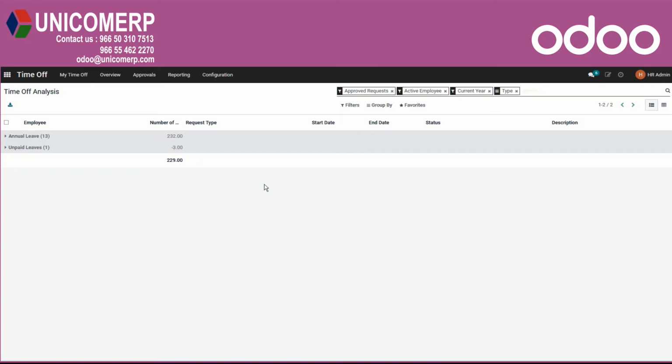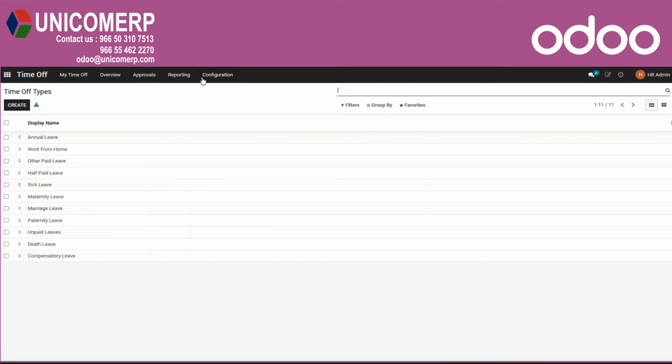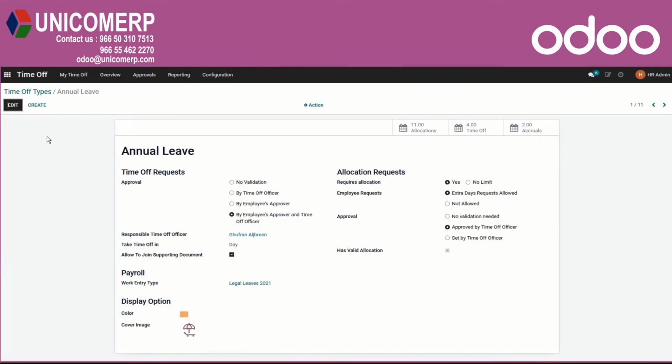Now we shall move to time off types. Odoo placed the time off types menu under the configuration tab of the Odoo Time Off module. This is the list view of the time off type window, and this will display all the time off types described in the platform along with the display name and company. Each of these types can be selected and modified.